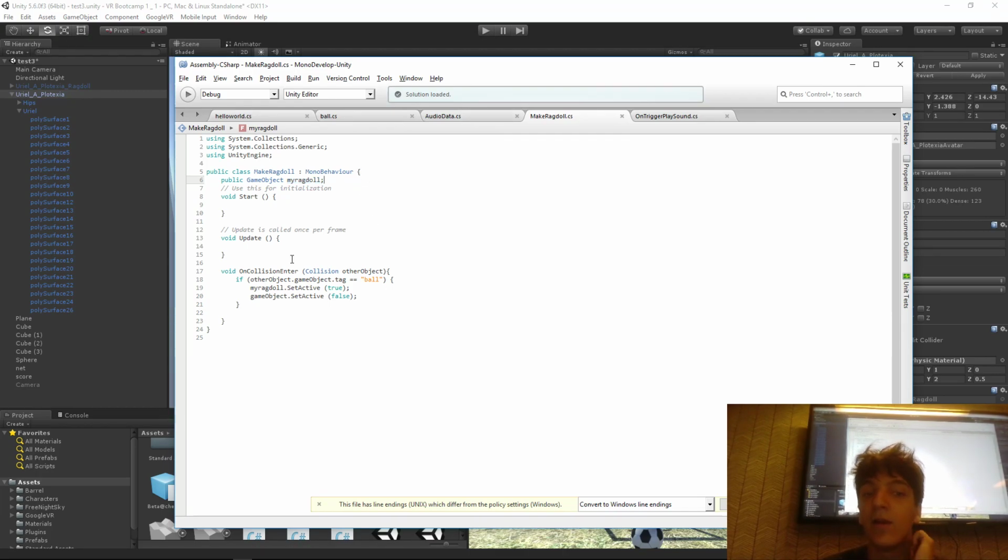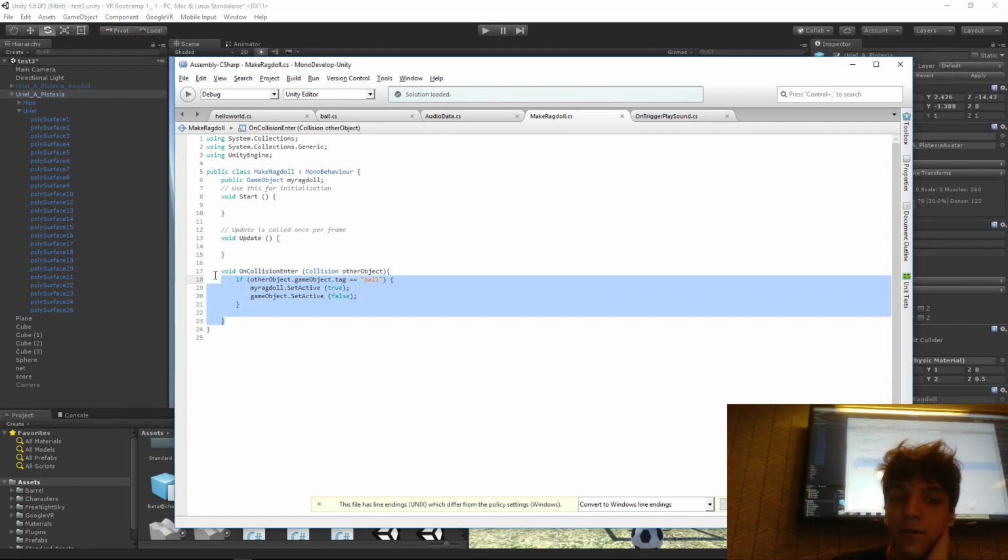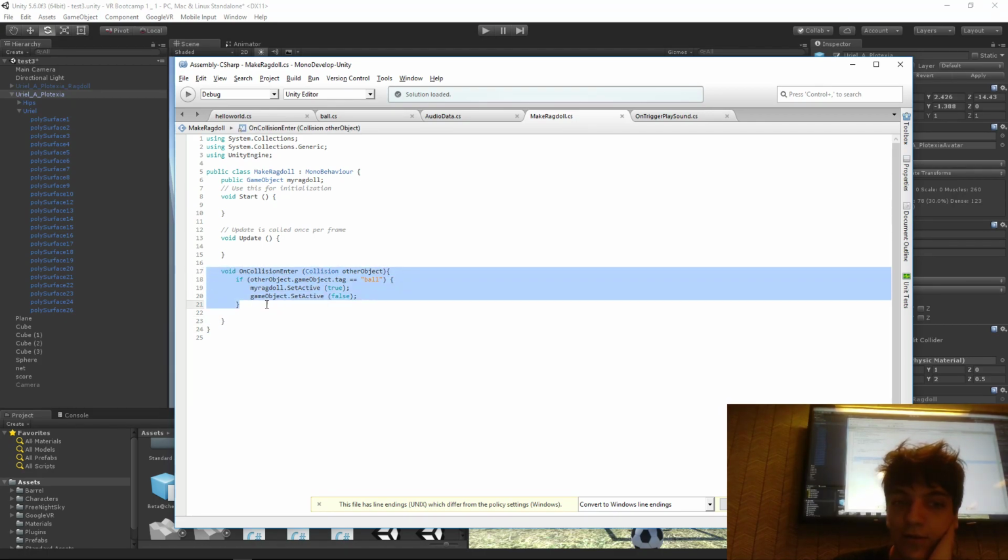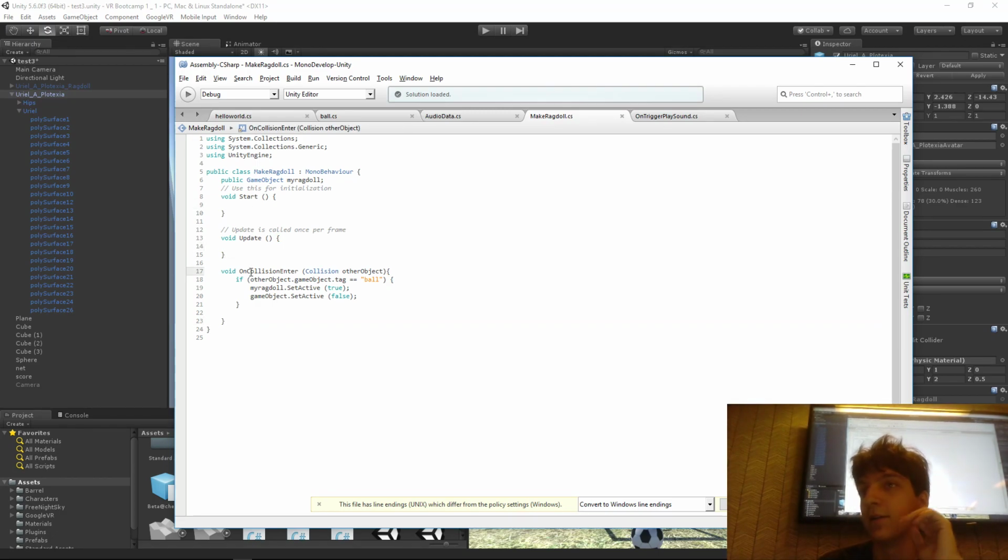But yeah, and then what we introduced was this new type of void, which is on collision enter. So that it's not on update or on start. It just runs when a collision happens. Okay. And it's written like this: collision other object, and you'll see more in detail if you watch the video. But basically, what happens is the other object is the object that basically hit us.